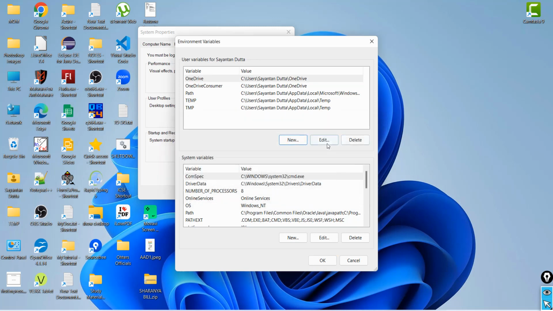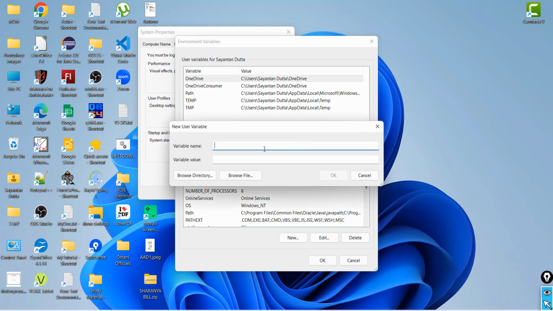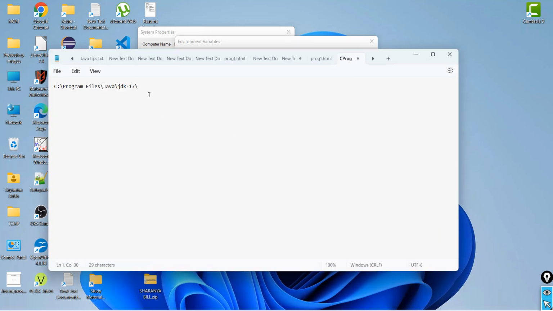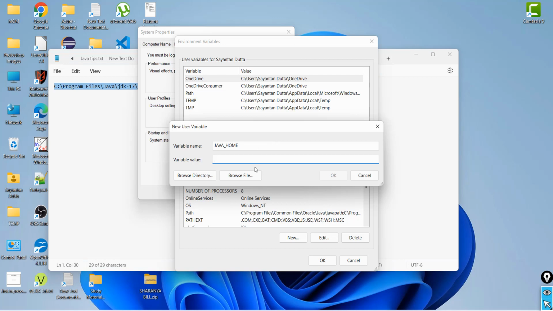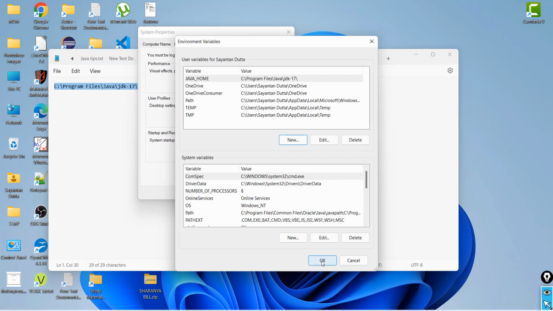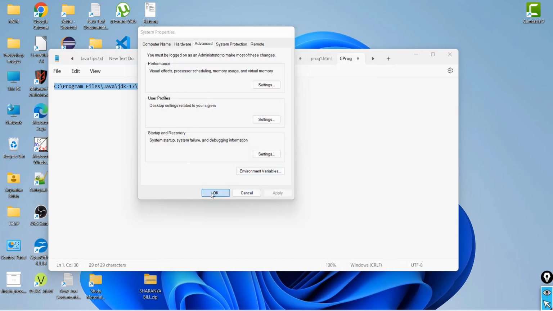Let's click on the new button. Type the name as JAVA underscore HOME and paste the path we have copied. This is the JDK path. The JDK has been installed in this path. Click on OK. OK. OK. Finally.